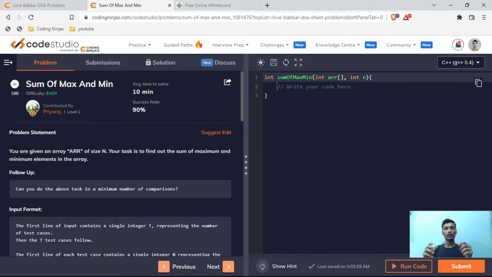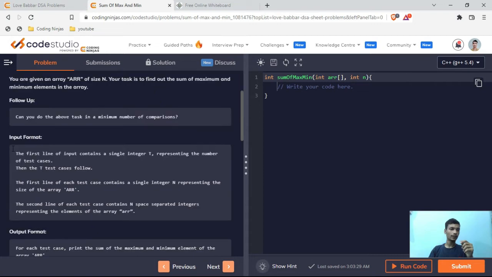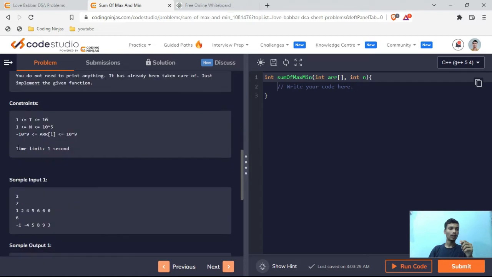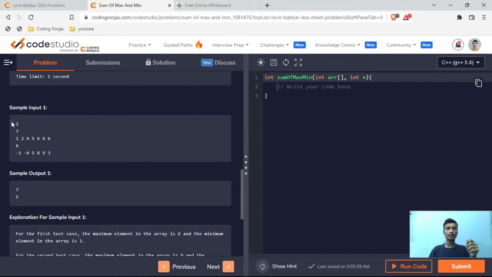We can use the predefined functions in the math library, Math.min and Math.max, to compare two values. Here are the input format, output format and constraints. You can see this carefully. In the sample input, the first value represents the number of test cases, and in the first test case the number of elements is 7 and the elements are 1 2 4 5 6 6 6.